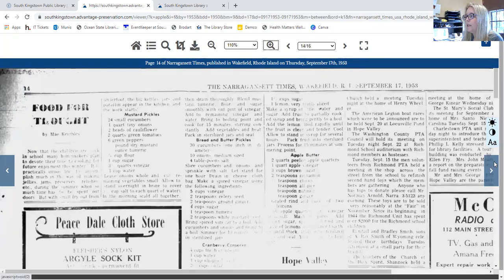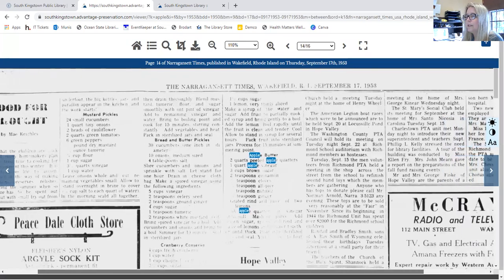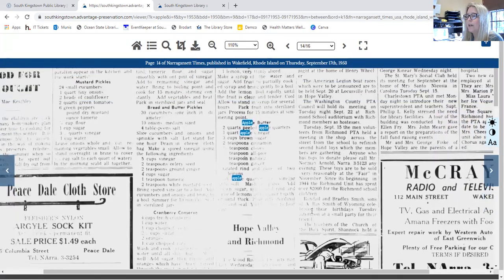Let's make it a little bigger. Here we go. We've got our apple butter recipe. And you'll notice that it's definitely a little faded. There are some parts that are difficult to read. That's an issue with all of these, but some of them are more readable, some are less readable. And I think you can pretty much still make it out.